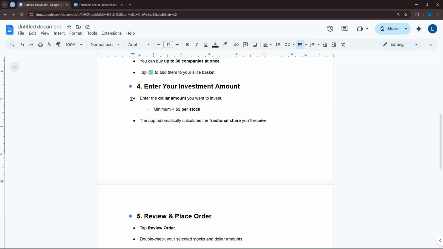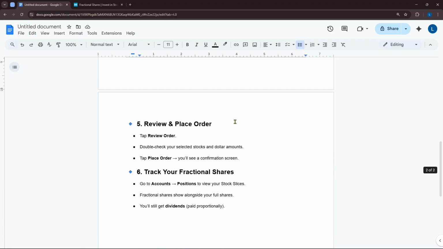Now enter your investment amount. Enter the dollar amount you want to invest, where the minimum is $5 per stock. The app automatically calculates the fractional share you'll receive.